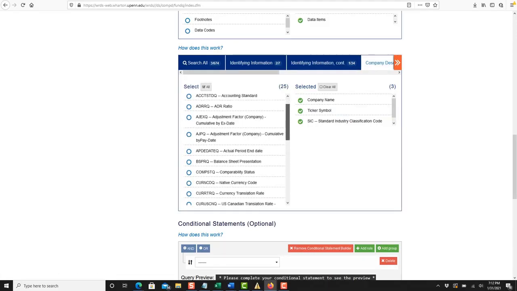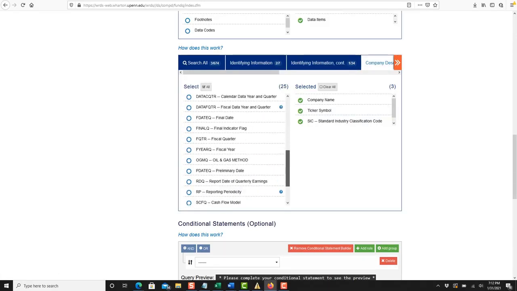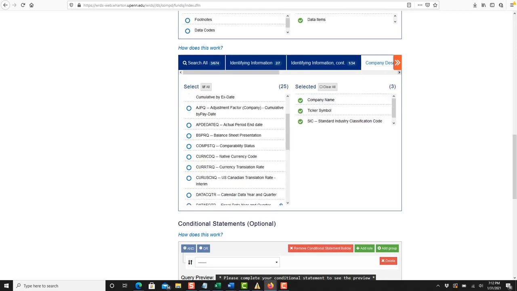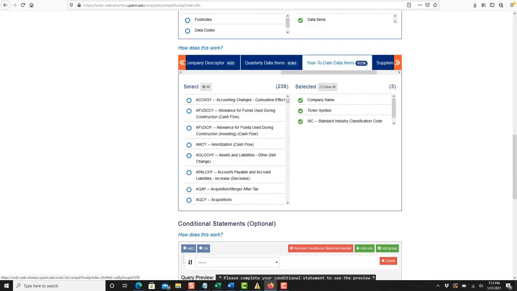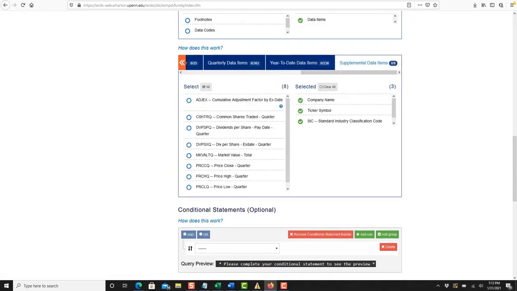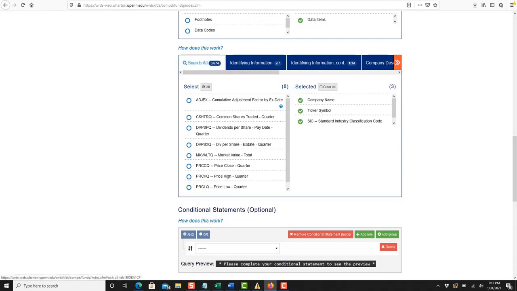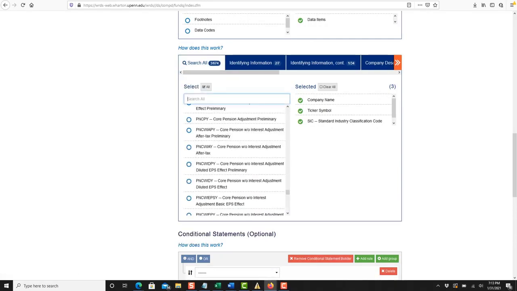And you see here we have balance sheet information, and there's really nothing of interest here. Let's scroll to the right. This is quarterly data items. There are 362 options here. We have year-to-date items, supplemental data items. But I know that we can search all of these by going back to Search All and typing keywords into this search field. So think about the data we're interested in according to the assignment.